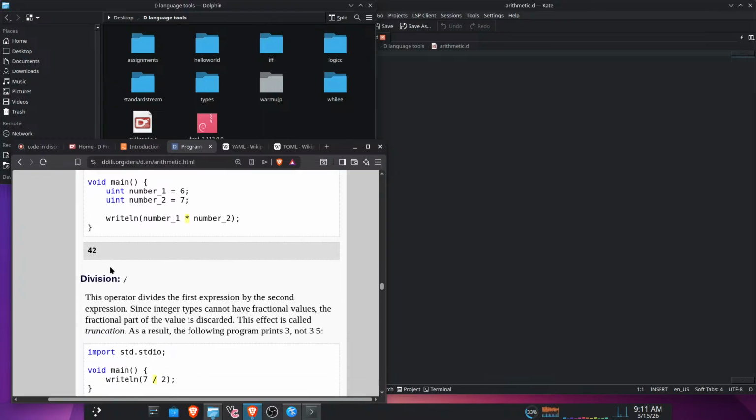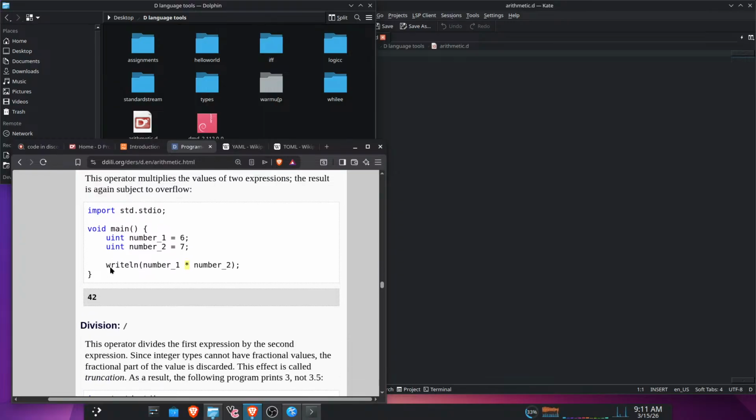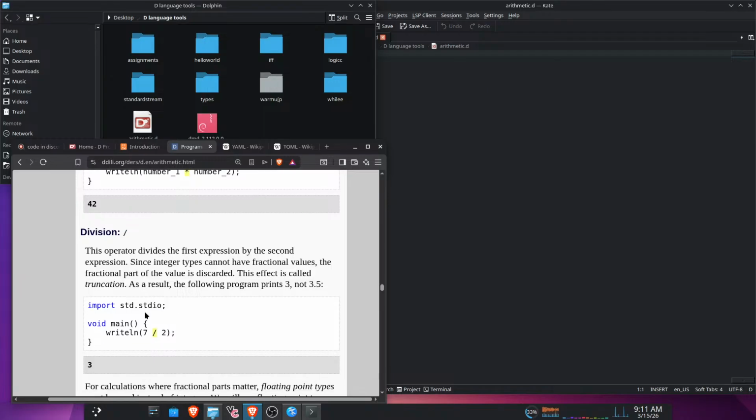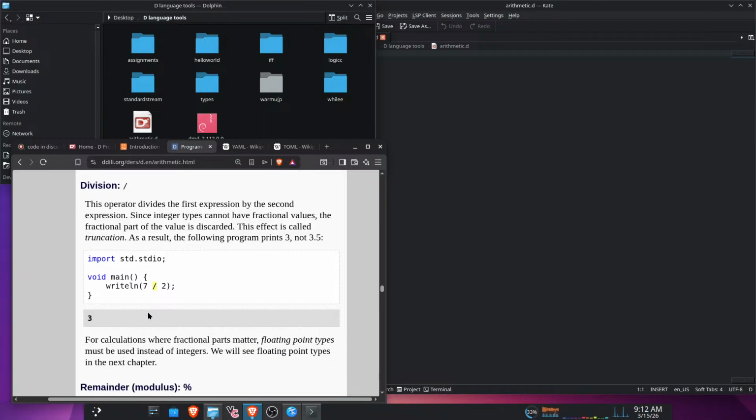Multiplication. Multiply number 1 by number 2. 6 and 7 makes 42. Oh god, that joke is unreal now. I'm sure it wasn't real when this was written, but now it's unreal.